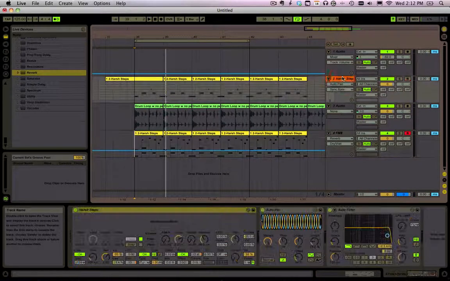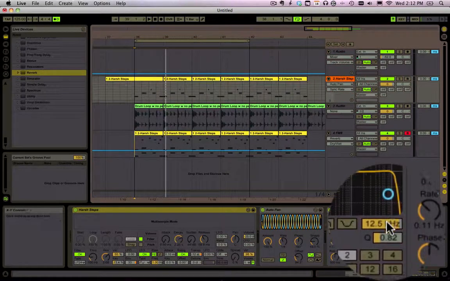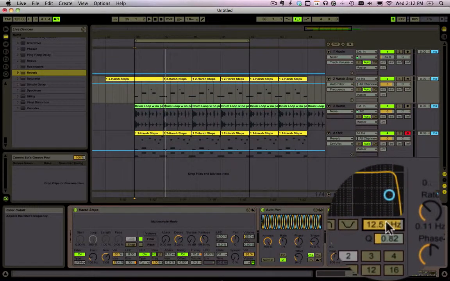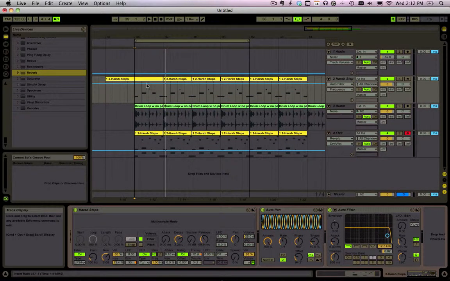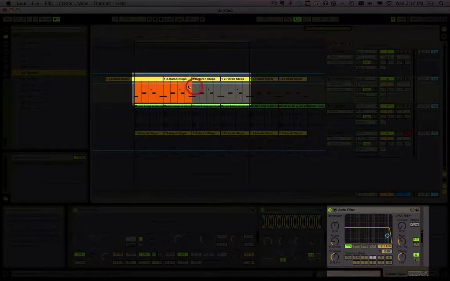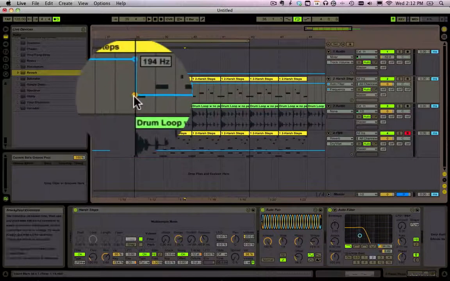Now we want to move some of this stuff around, like the filter here. So whatever you click on is going to appear up in here. And now we can just click and edit that however we want to.